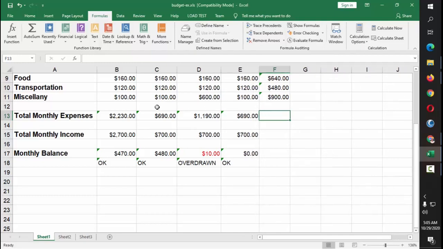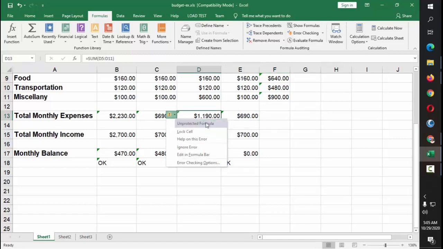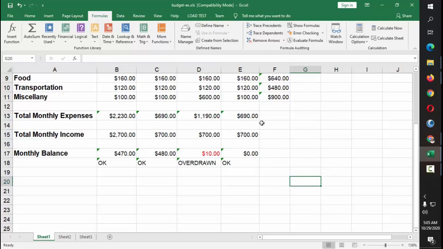Don't worry about those green things here. It's just a warning in case we don't know what we're doing. Excel is just telling us that this is this and that is that. If you click on this, it says unprotected formula, lock cell, but we don't really need to do that yet. This is just basic use of formulas, so you don't have to worry about those green things on the upper left portion of your cell.